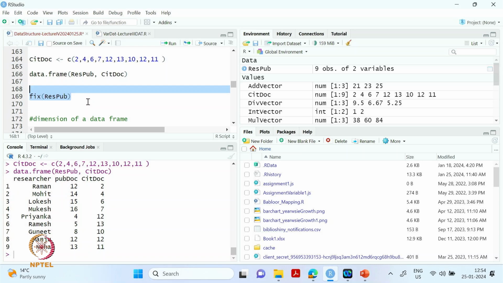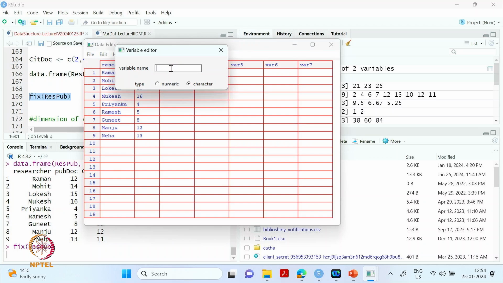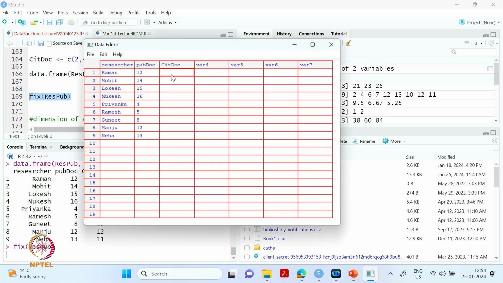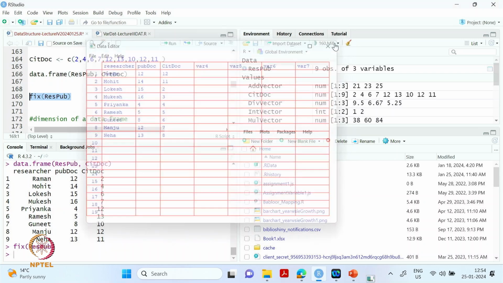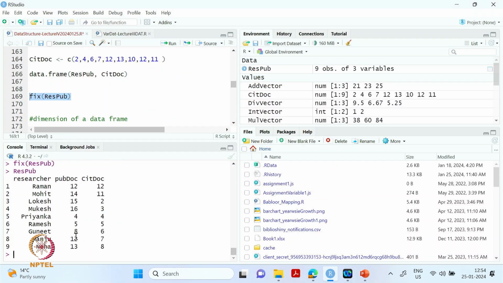Another way, you can use the function fix, and if you do fix here, it will open here, and now you can name this as site book. It's numeric. Then you add the values here, 1 2. If I close this, now this is the easiest way we can add a column to our data frame.